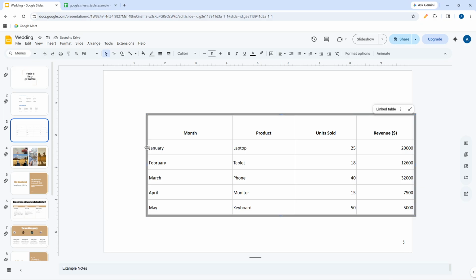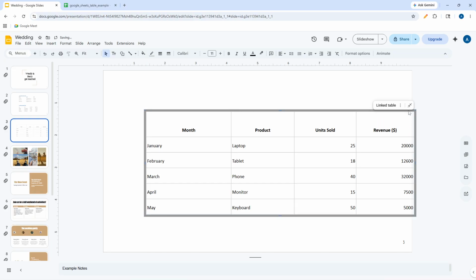After resizing, you can click and drag the table to reposition it so it aligns nicely with other content. And that's it. Your table rows and columns are now resized in Google Slides.